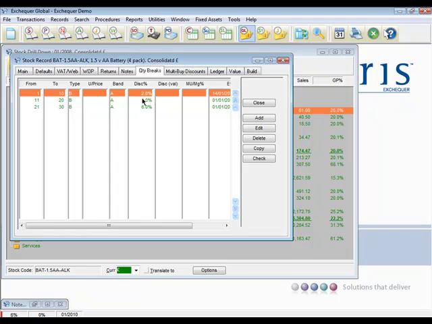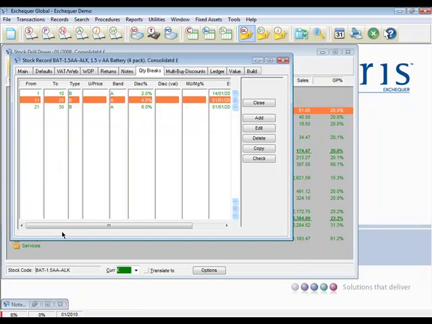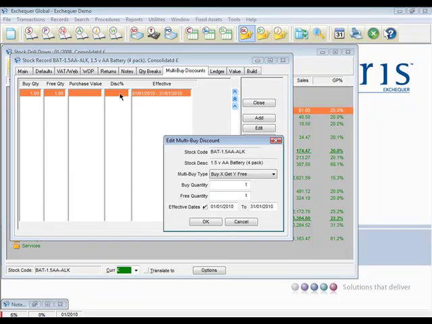There's also the ability to create some pricing and promotional pricing through quantity breaks and multi-buy discounts. Here we see a quantity break discount record for this item managed by effective dates to manage those price promotions. And the multi-buy tab here shows a common buy one get one free promotion going on this stock item as well.